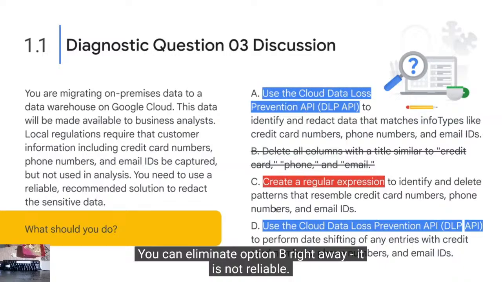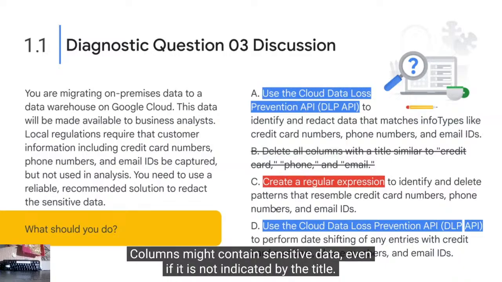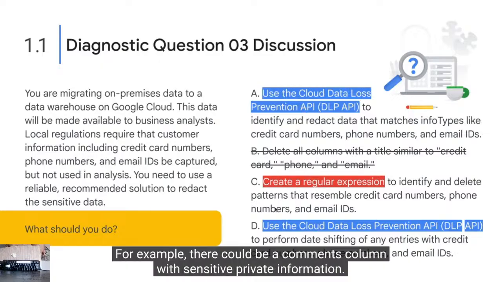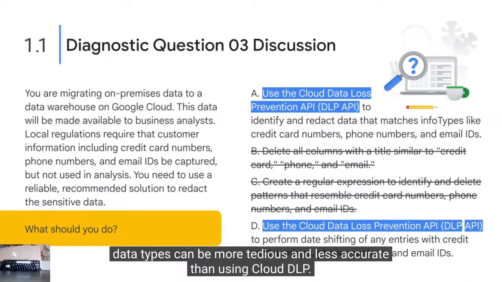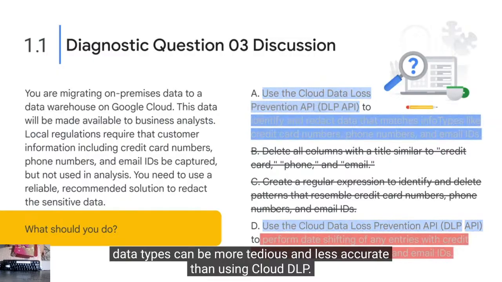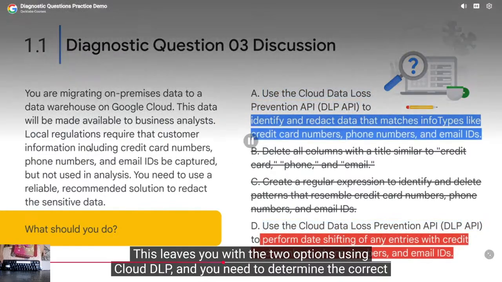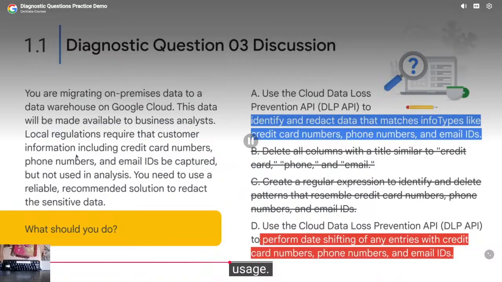It is not reliable. Columns might contain sensitive data, even if it's not indicated by the title. For example, there could be a comments column with sensitive private information. You can also eliminate option C. Determining the regular expressions that match different data types can be more tedious and less accurate than using Cloud DLP. This leaves you with the two options using Cloud DLP, and you need to determine the correct usage.